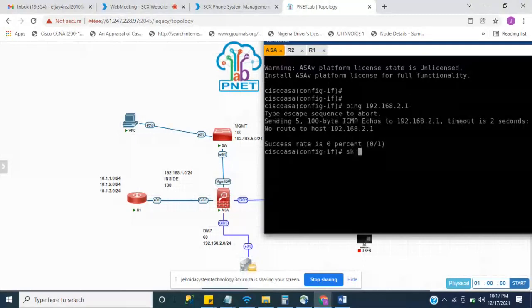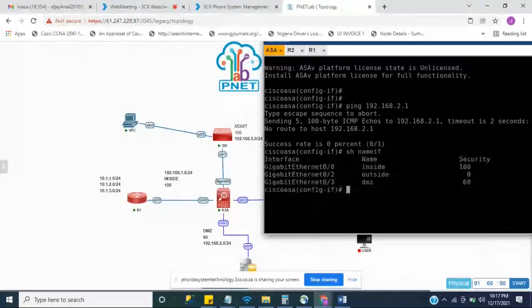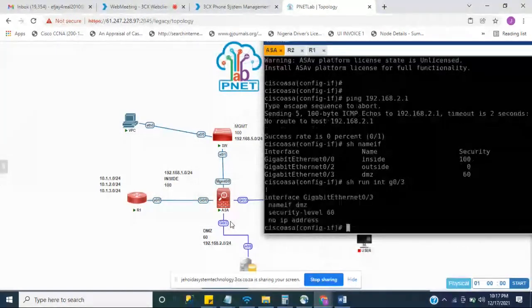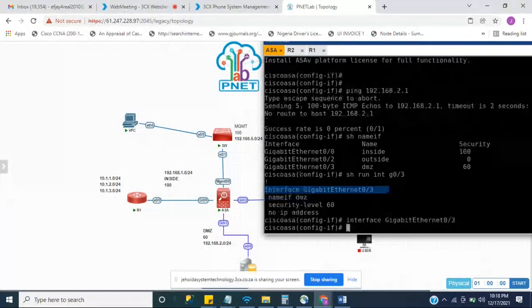So let's go back to the ASA and ping the 2.10 interface, and pick backward to see if the ASA can reach the R1. Why? Let's confirm if the configurations we've done on these interfaces are still there. This is G0/3. Show run interface G0/3.